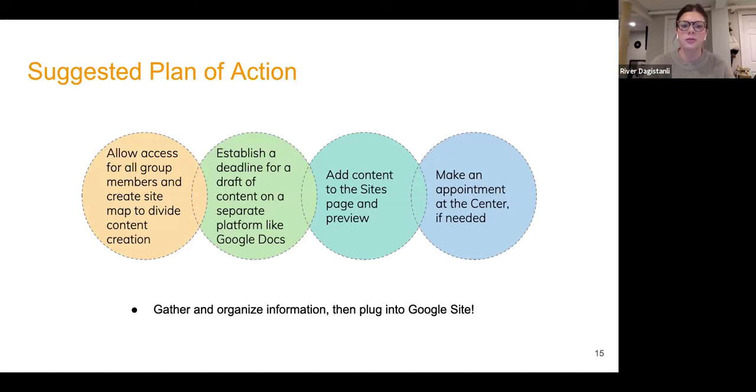Then establish a deadline for a draft on a separate platform like Google Docs. Once everyone works on their individual part, they can start adding the content to the site and then preview. And of course, if you need any help, we're always available for you at the ADP Center, and you can always make an appointment.